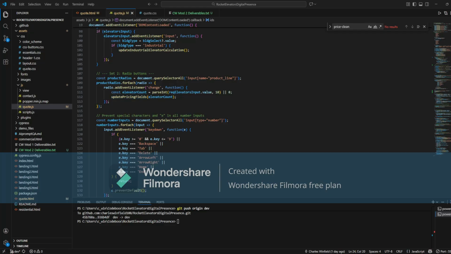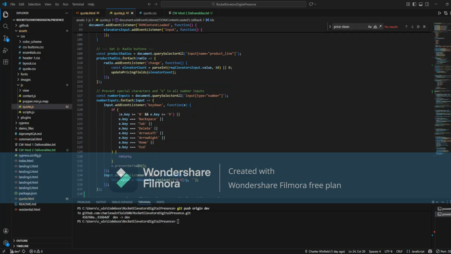So when the update pricing field function is ran, it's based off of how many elevators are put in at the time, and it's also dynamic so that when they update the amount of elevators, the price updates simultaneously. So that triggers that function.